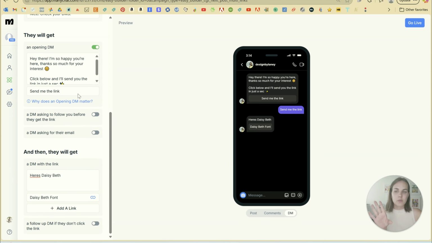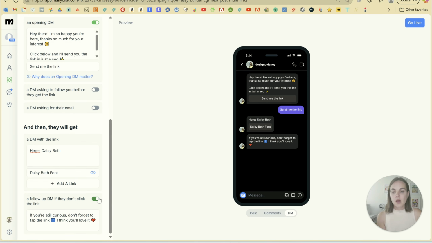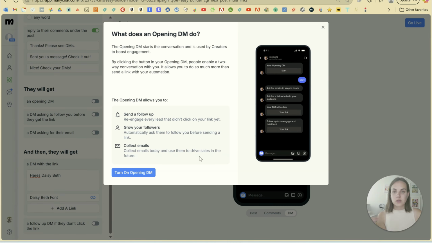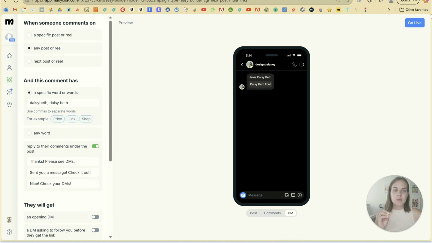If you also have the opening DM on, then you can do this quick, easy follow-up DM if they don't click the link. If you didn't have the opening DM on and you tried to click that, it's going to tell you, hey, you need an opening DM here, because basically at this point, if they haven't clicked the link, I haven't gotten any permission to send them anything else. When you're ready with your automation, you can click go live and it will be live.